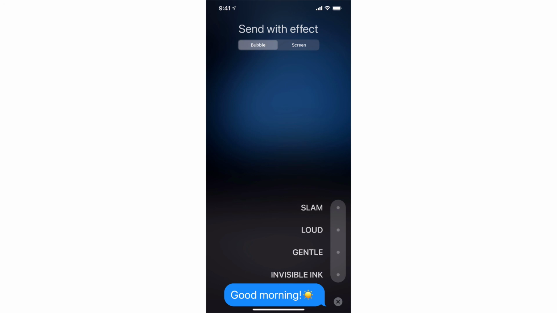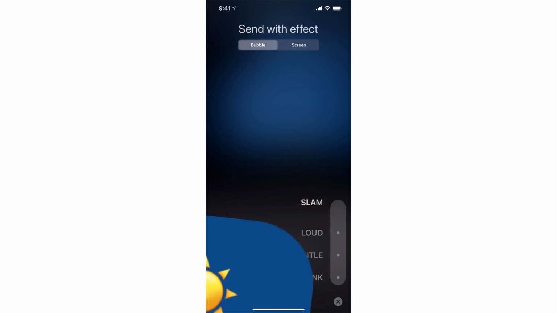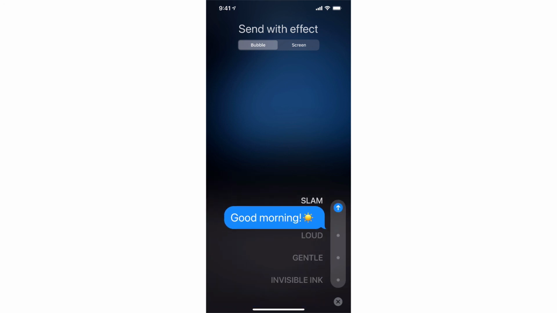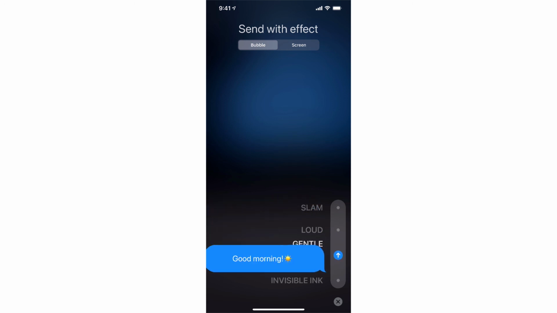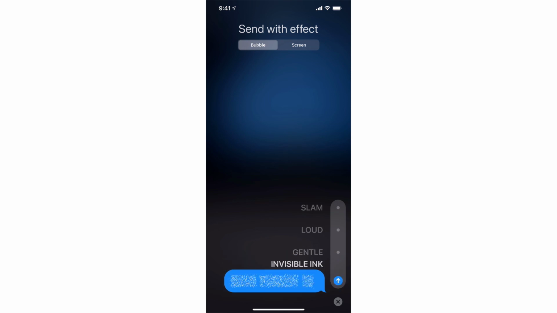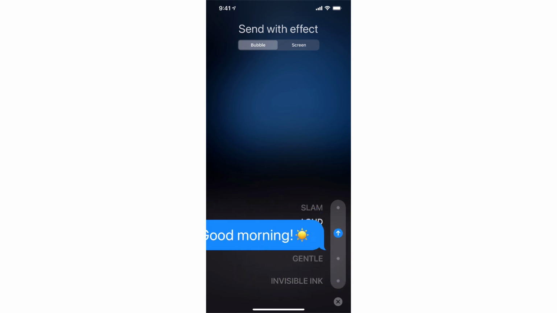So if I want to get little demo previews of what these are going to do, in the case of slam, I'm going to tap on that little gray circle to the right of the word slam, and it shows me what that would look like. And then I'm going to try loud, and then I'm going to try gentle, and then I'm going to see what invisible ink looks like, and then I'm going to go back to loud. So those are all kind of fun features.